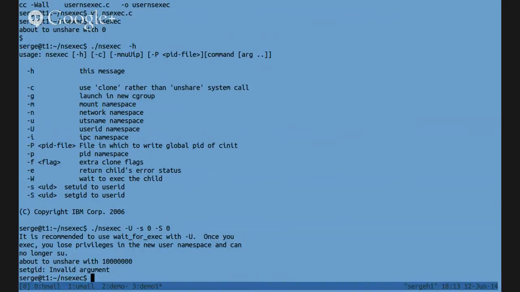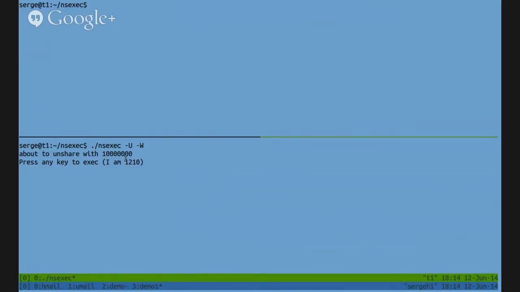Naturally. Okay, so I'm going to start a tmux in here so that I can split this. What's my escape here? B. Okay. So I'm going to do nsexec -U to unshare my user namespace and -W, which does the clone and now waits until I hit a key before it does anything more. So now if I look at proc 1210 uid_map, it's empty.